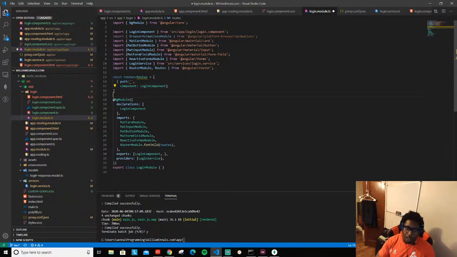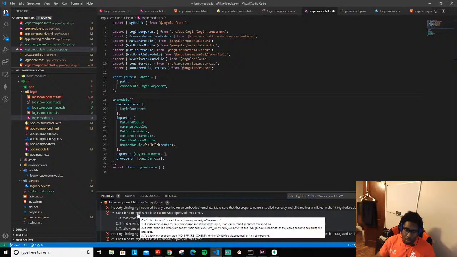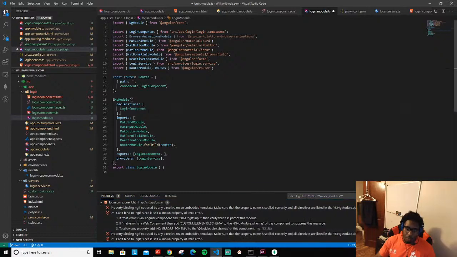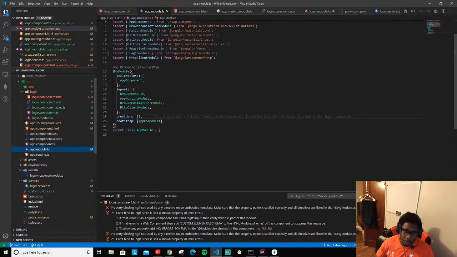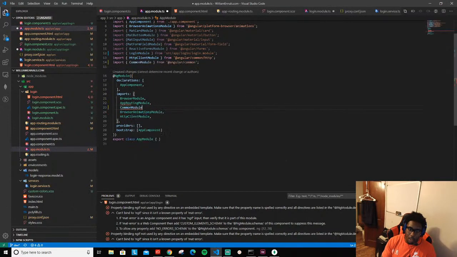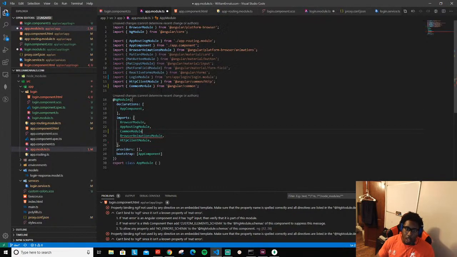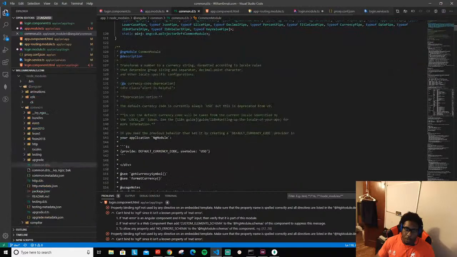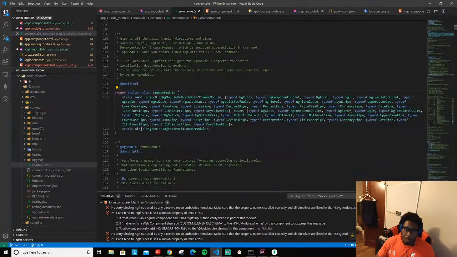So having that, let me address these issues, and we're good to go. Okay, so before, can't bind to ngIf since it is not a known property of mat-error. So I need to get this common module up in here. So what I'm going to do is go down to the app module here and add the common module. So the common module is just going to be CommonModule, and it should auto import up there, and we can take a look at what's on it. So this thing, maybe not.